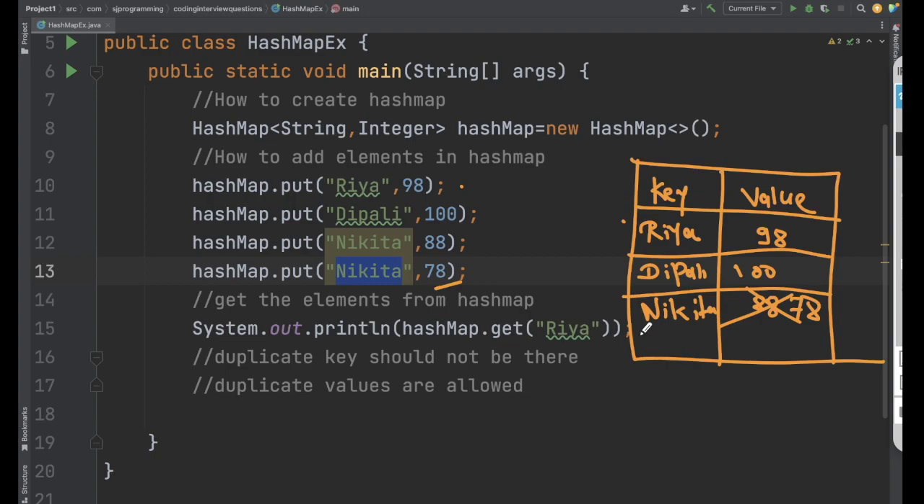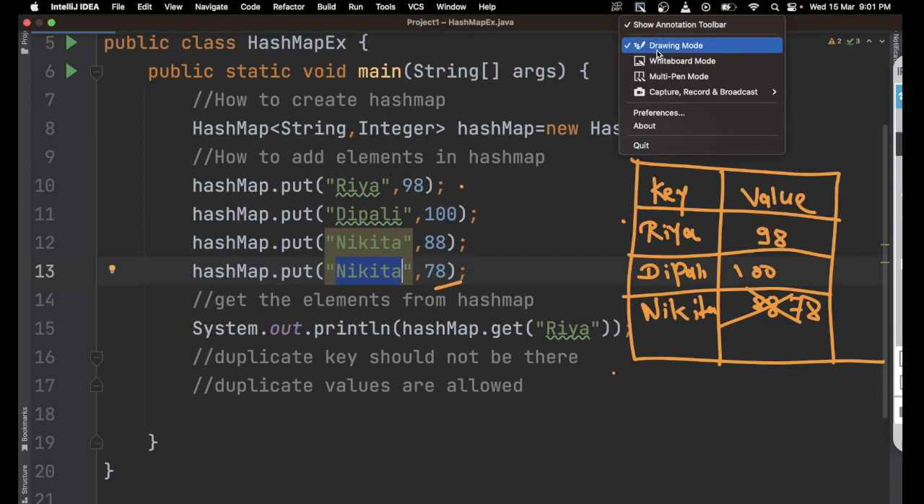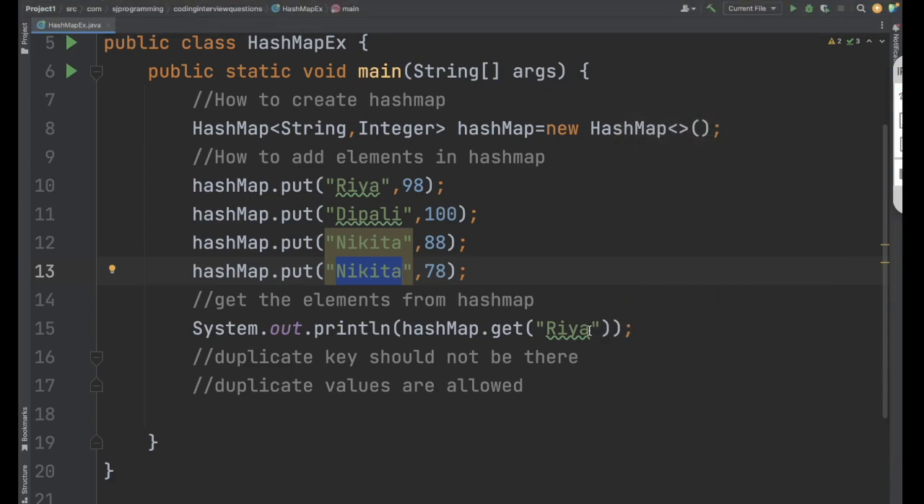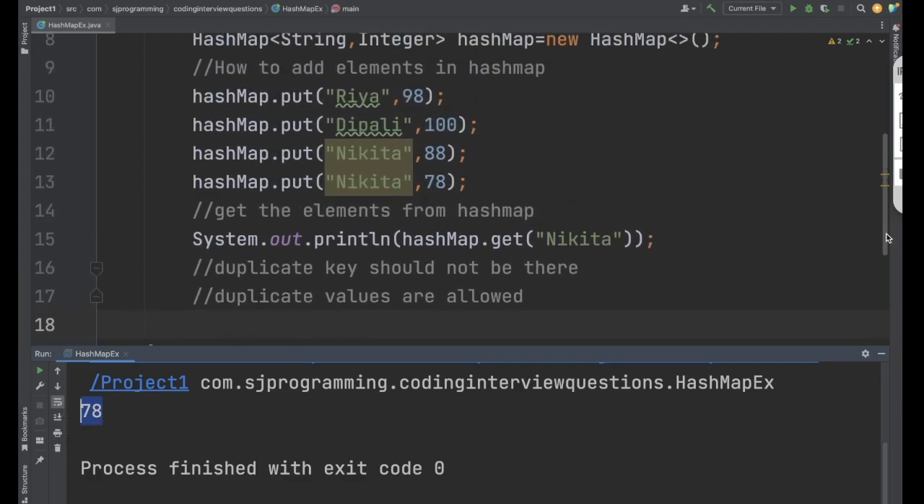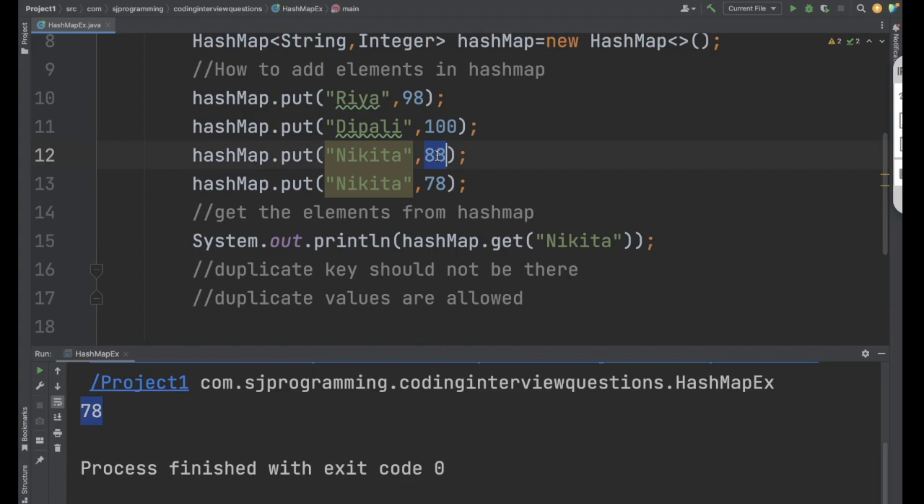Okay. Now see here, let's suppose we want to print the value of Nikita. The output will be 78, the latest value which you have added for Nikita. If I save this and run, see here you are getting 78, because the previous value of Nikita, which was 88, is overridden by 78.